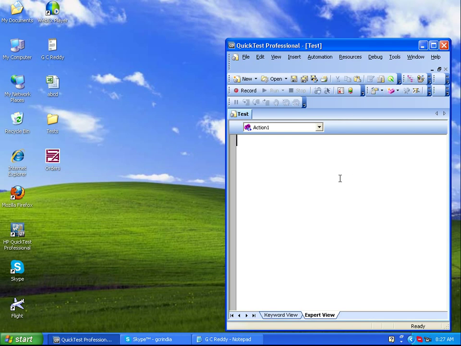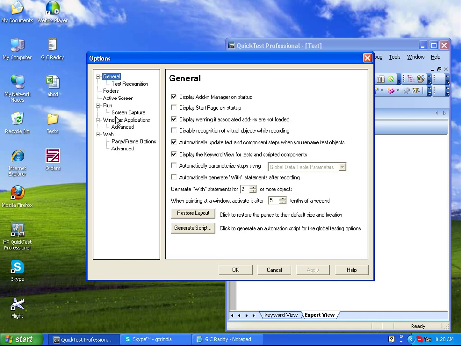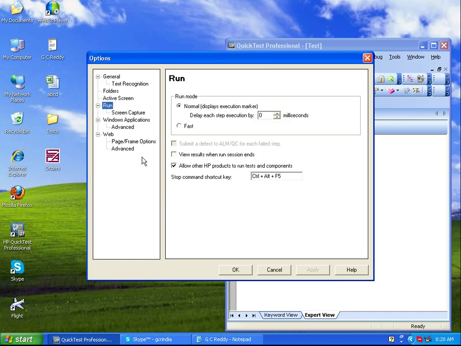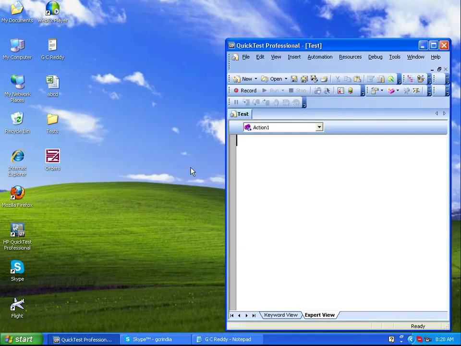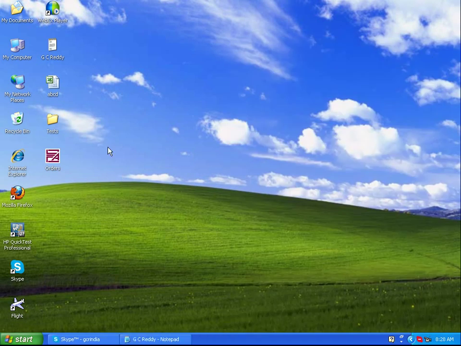Tell me the navigation. How to provide permission to test batch runner tool? So tools, options, run, here and allow option. Check this option: allow other HP products to run tests and components. Click OK. Next you can close the tool. Next, last step, run test batch.